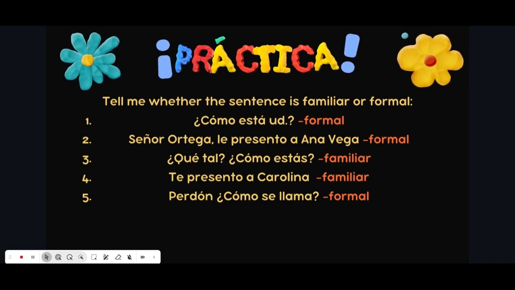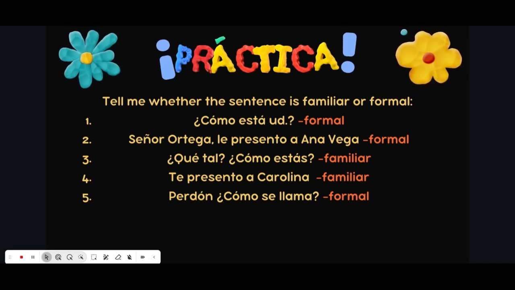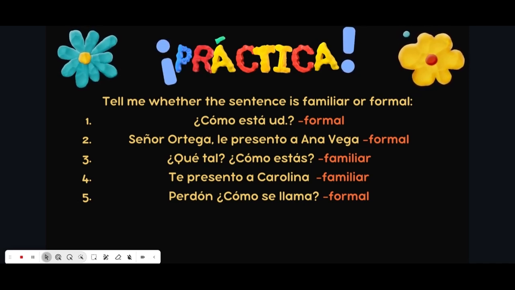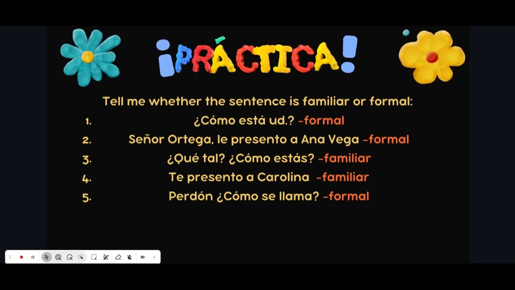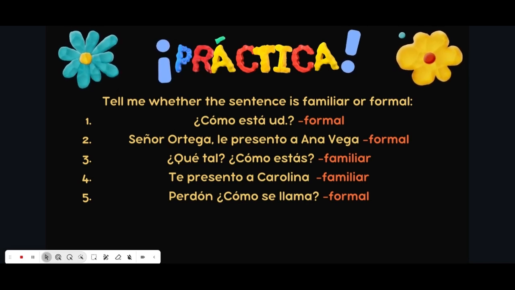This one we haven't really talked about here, but the te versus the le. So if you see the le presento on number 2, versus the te presento. Le is going to be the more formal, where te is, you can kind of connect it, te, to the familiar you, the tú.